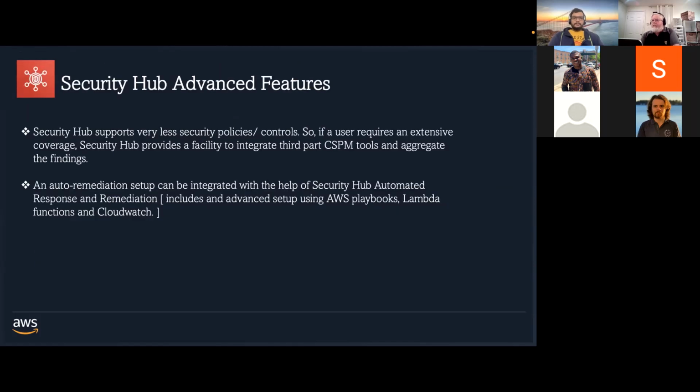Okay. What about the advanced features? Security Hub currently supports, as we saw, very few benchmarks and very few security policies. So it's the need of the hour to have third-party integrations. That integration is an advanced feature that we have. And also an auto remediation setup can be integrated with the help of Security Hub, right?